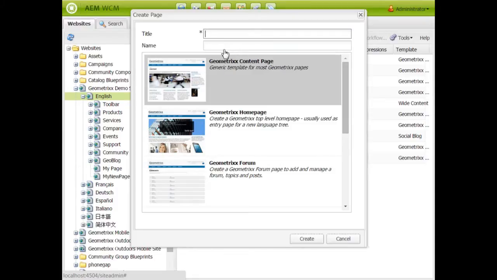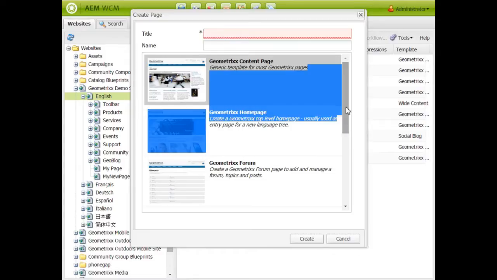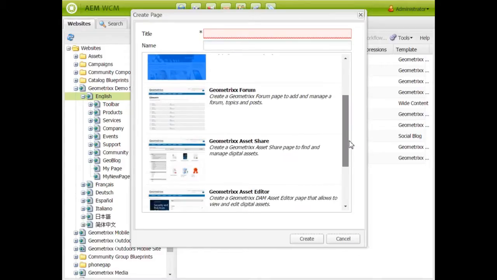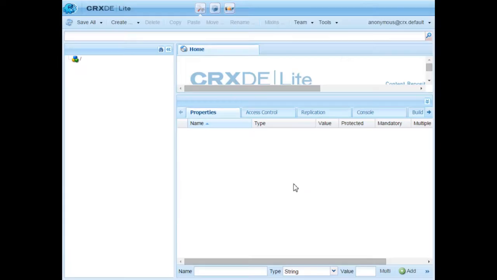What you see underneath, namely Geometrixx Content Page, Geometrixx Home Page, Geometrixx Forum, are templates. They define the layout of your page. In that sense, choosing the right template is a fundamental part of content creation. Now, log into CRX Daylight.